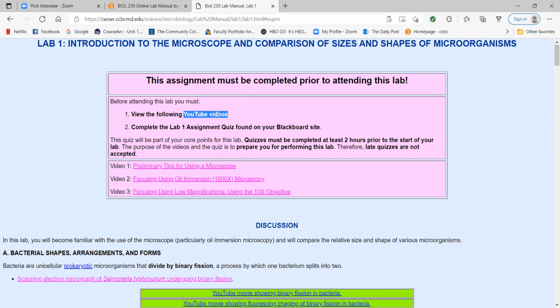If you see this pink box, then that's going to have YouTube videos and a pre-lab quiz. And what you're going to be doing then is watching these 3 YouTube videos dealing with how to use a microscope and how to focus, both low power and with oil immersion microscopy. So if you click on those, that'll take you right to the YouTube videos. There's also a link on Brightspace where you can also find these pre-lab quiz videos that you'll be watching.